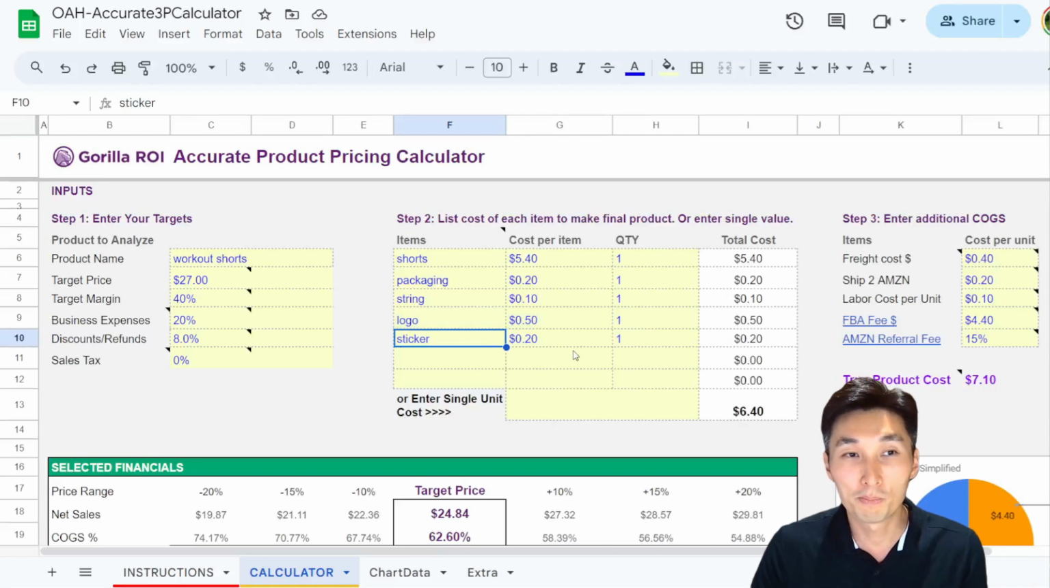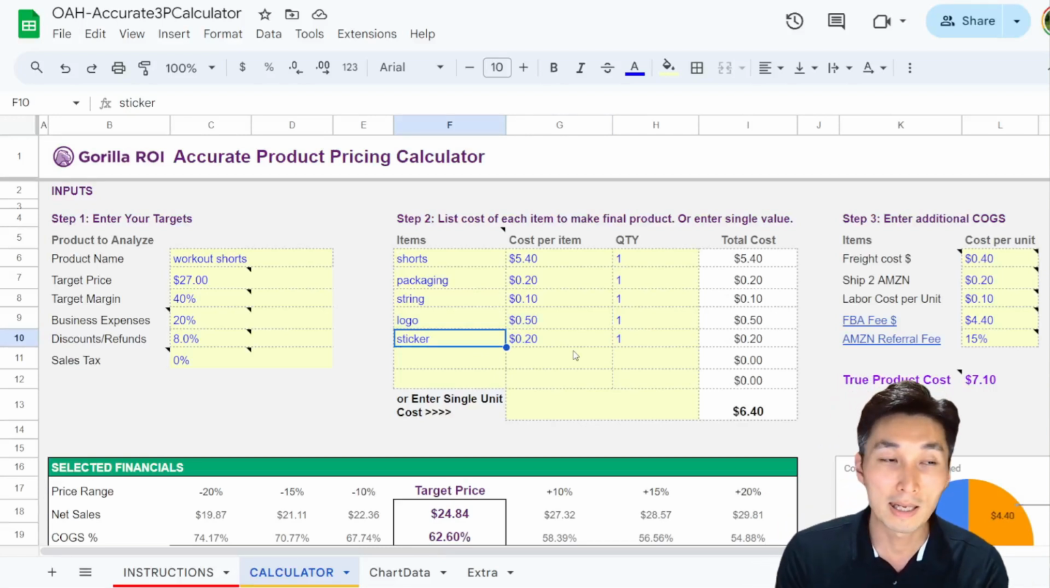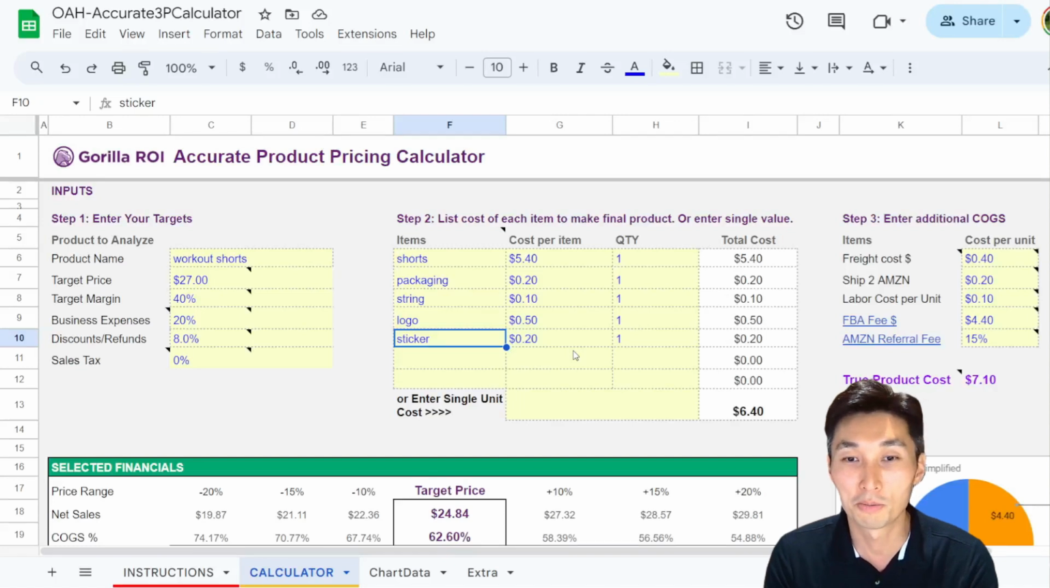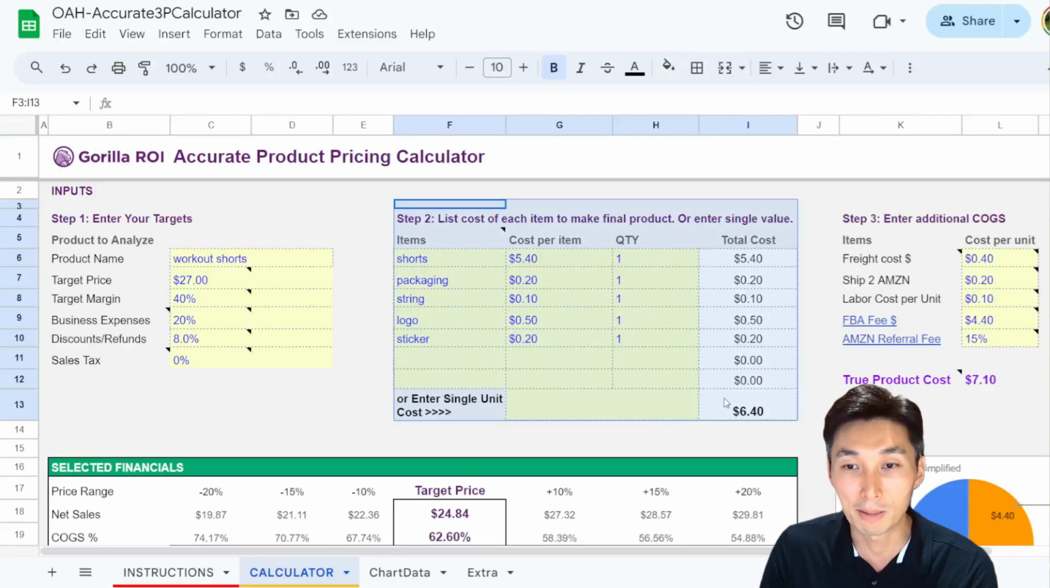Plus, I'm also going to throw in a sticker. When people get the shorts, give them a sticker. They can slap it on their laptops or on their book, etc., and hopefully build that brand like that. So these are the costs related to the product. So $6.40. That's my step 2.